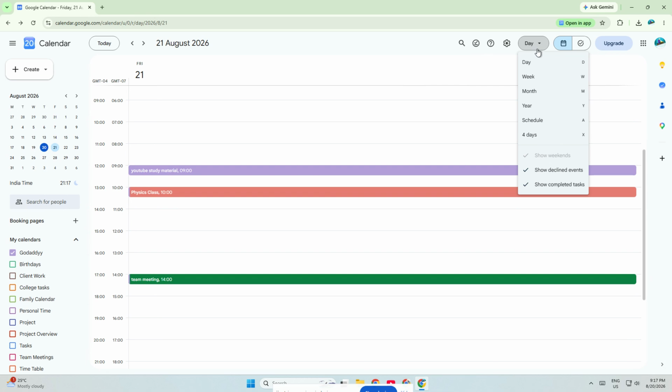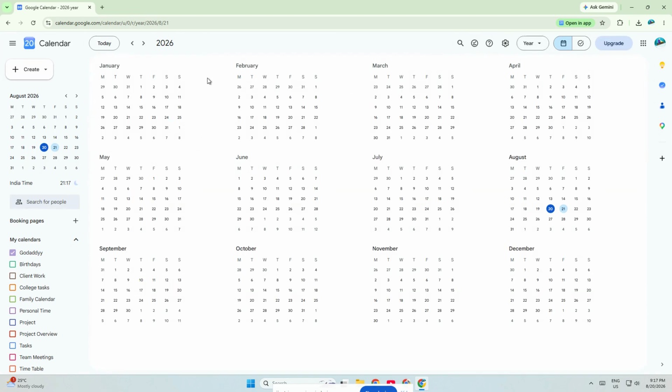As soon as you choose it, Google Calendar will switch into a full year view, so you can see the entire year laid out in one place. This is especially helpful if you want to plan vacations, school dates, work deadlines, holidays, or long-term goals.